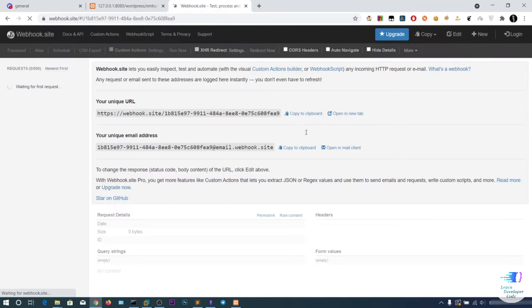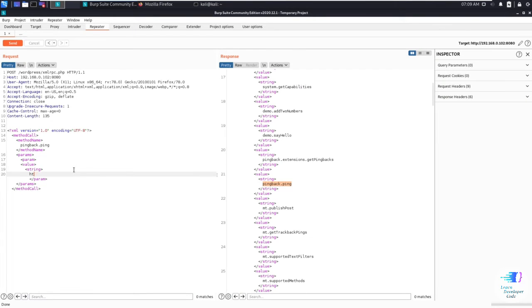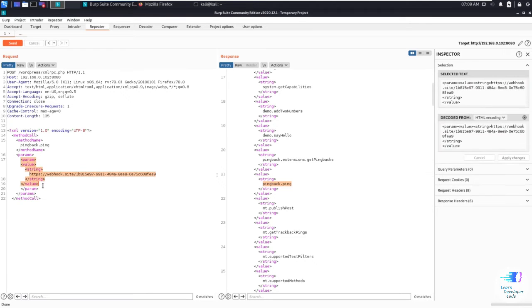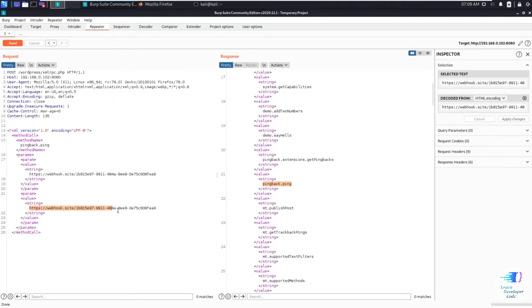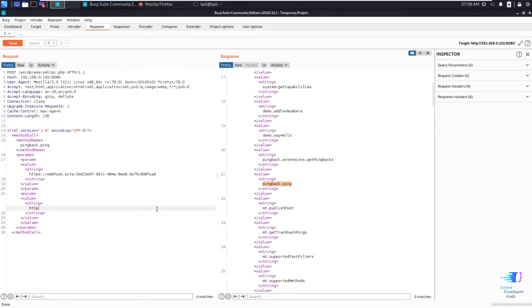So go to this webhook.site. It creates a temporary endpoint to receive any request. So copy this, now paste here. After pasting this, close the string and then value. So this is one parameter. Okay, let's copy the whole parameter here and paste here again. Now we need to send the second parameter as a normal blog request, something linked to a normal blog.